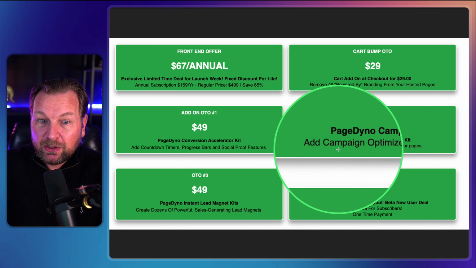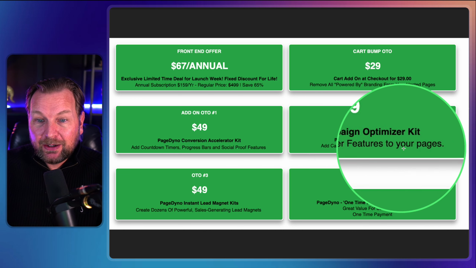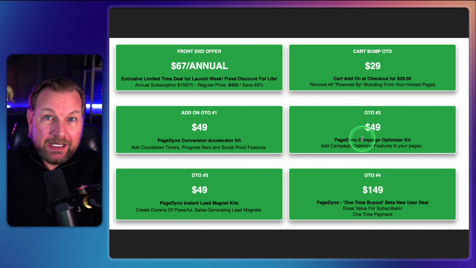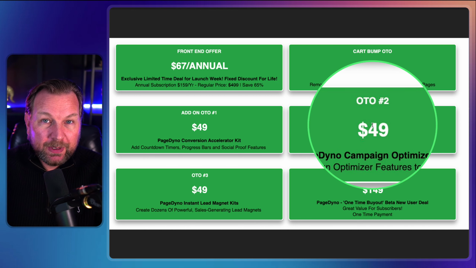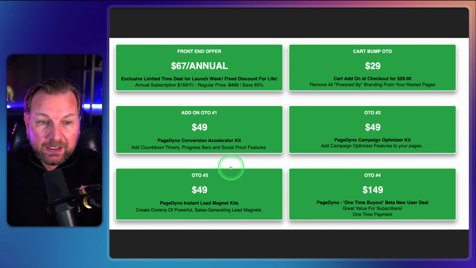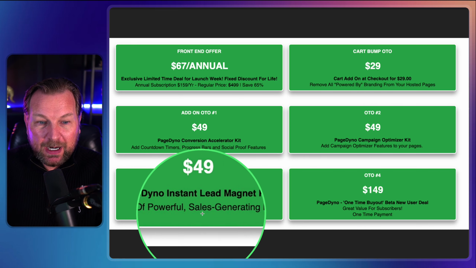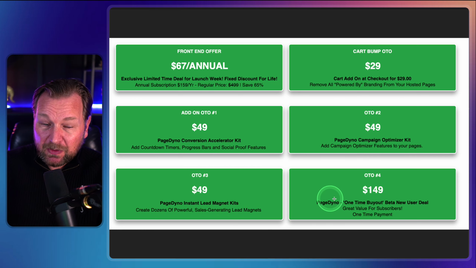We also got $49, and this is the PageDyno Campaign Optimizer Kit, which is the A/B testing, etc. You will notice that on the sales page as well. I think I'm going to add the buttons on my page so that you can check out the OTO2 page and see what's included. Make sure that you first purchase the front end before you purchase one of the upgrades. Otherwise, your money will be wasted. You will not get access. Then we got $49 for PageDyno Instant Lead Magnet Kits. So create dozens of powerful sales generating lead magnets. Not sure what that is.